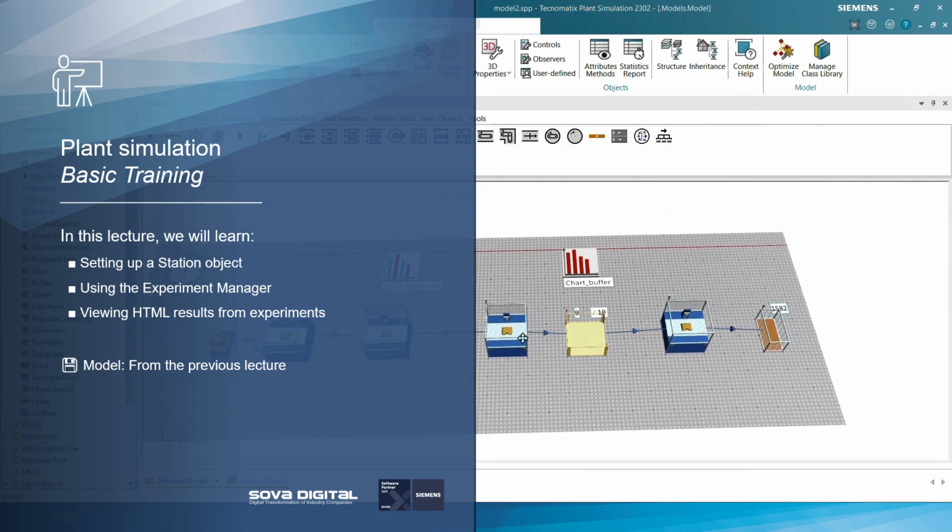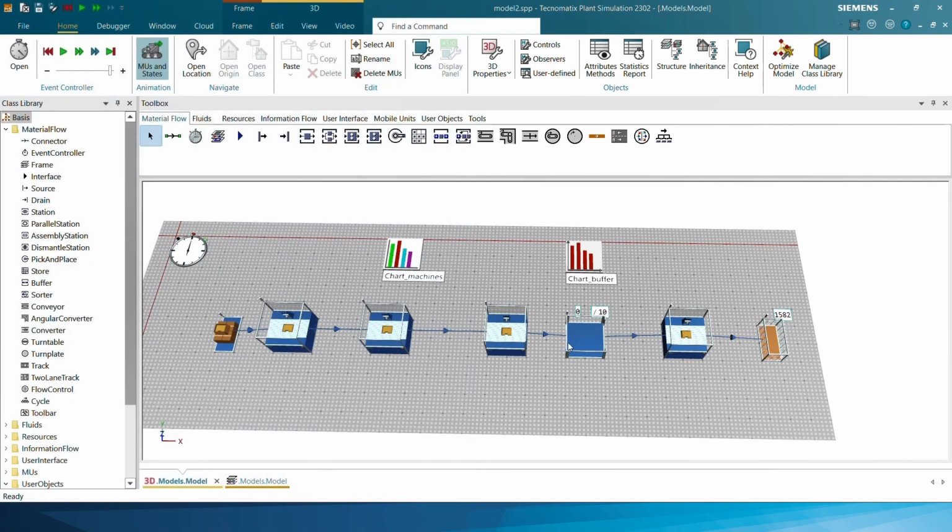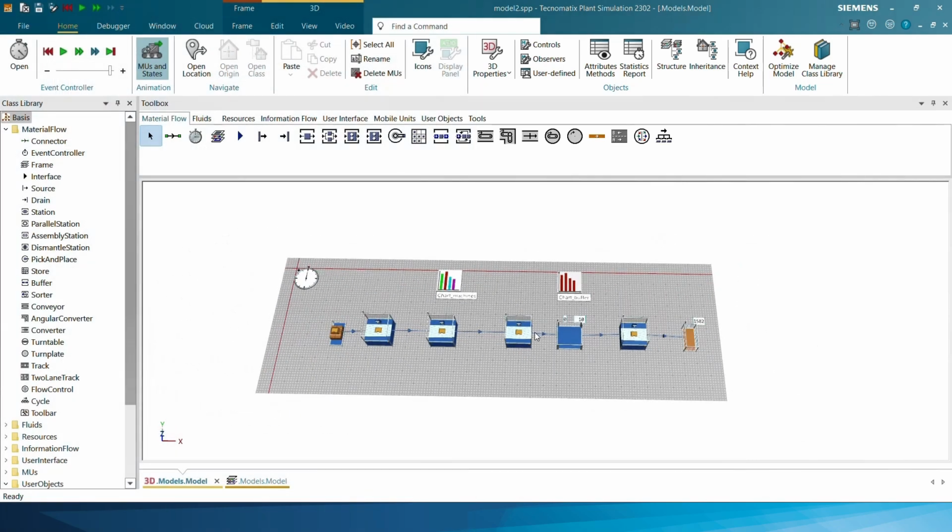This means we'll run up to 100 experiments, each a separate simulation, where we change the capacity value to find its optimal setting. As always, you are free to use your own model from the previous lesson or download it from under the video.